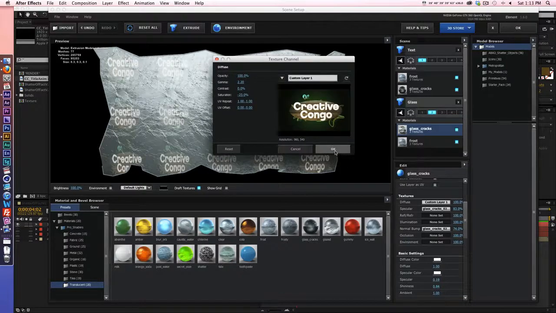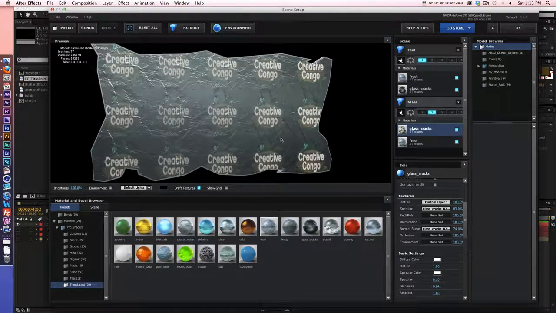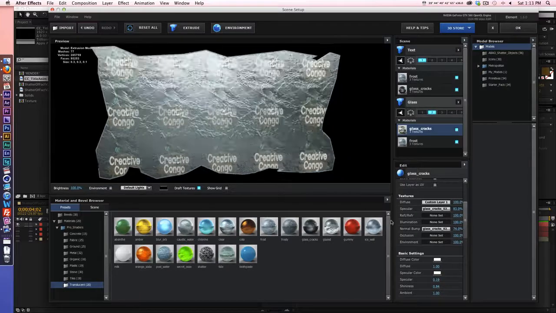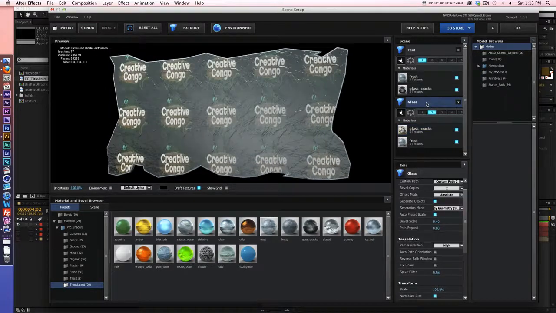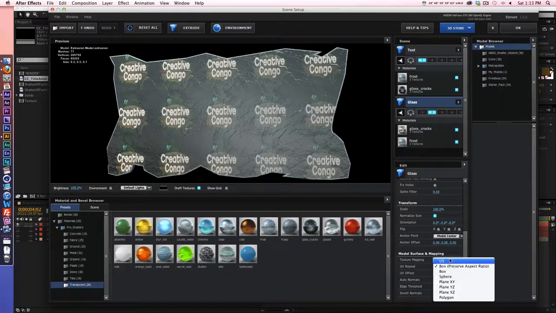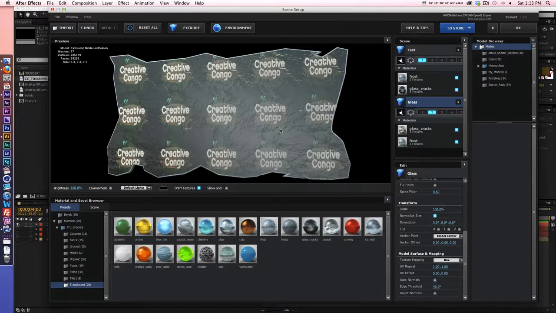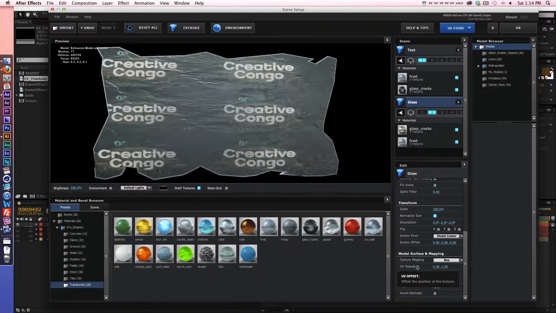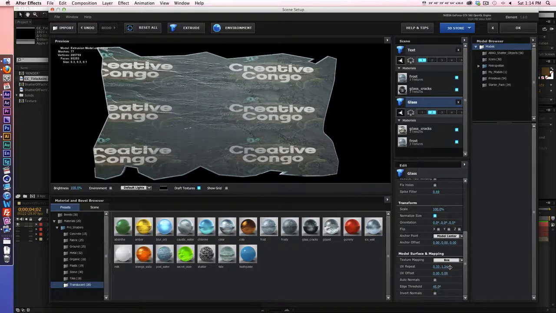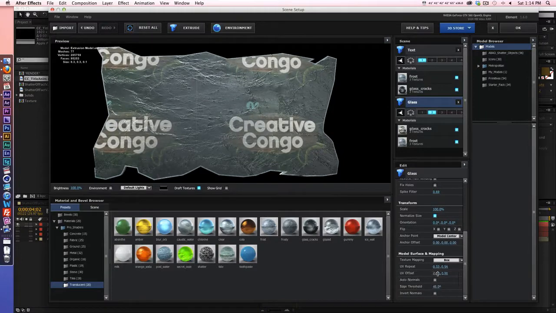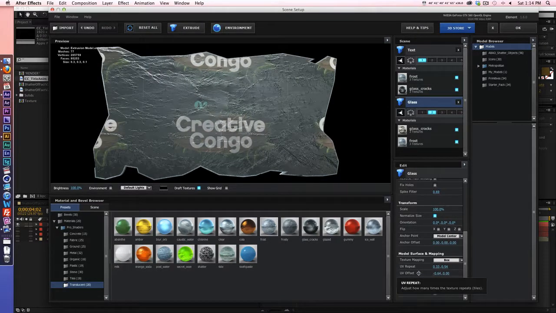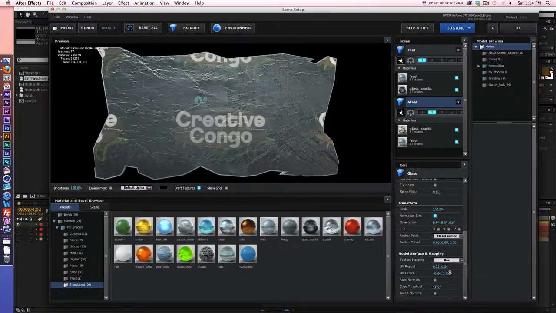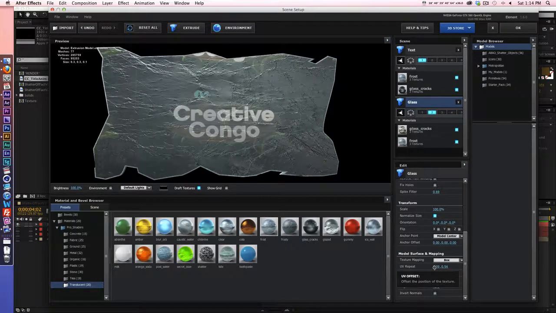Boom, Creative Congo. And as you can see, it's tiled all funky, so we can fix that if we make sure we select the glass layer there, and we'll choose box. And then we'll just go ahead and scale this up so that there's just one on here. And then just using the offset and the repeat, you can expand this out.